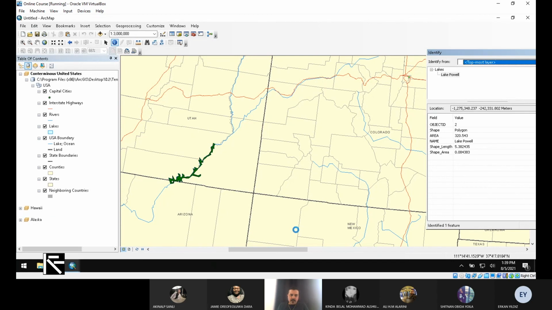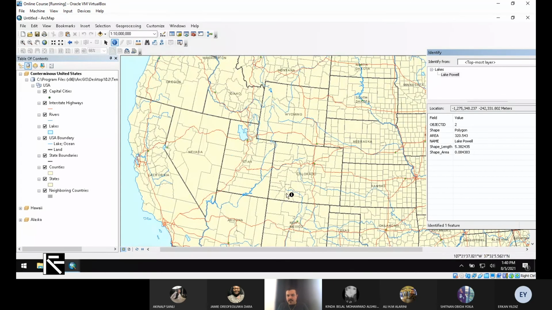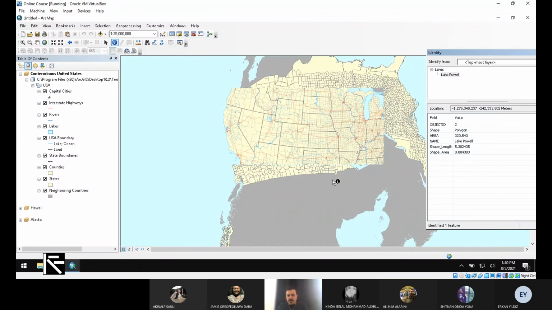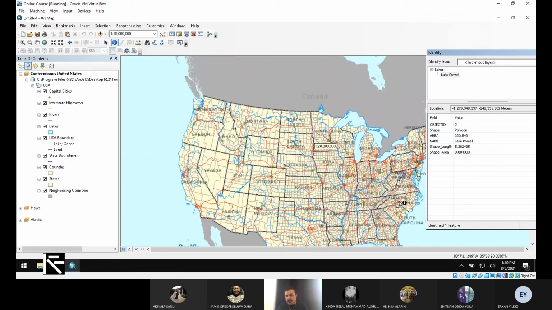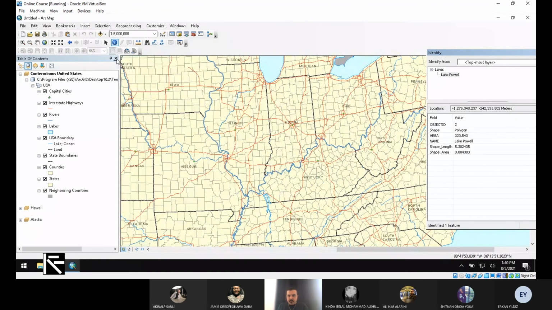Or I'm going to choose something else. Let's see what this one is. It is a lake, again a polygon. The area of it is 320. The unit is not given at the moment. The name of the lake is Lake Powell. So as you can see, we are able to identify a bunch of different attributes here. This identify tool is used for this purpose.